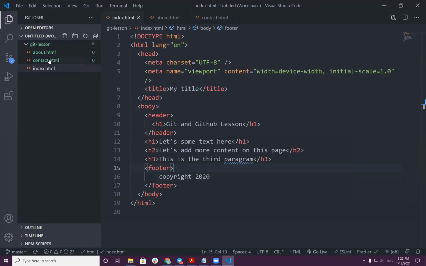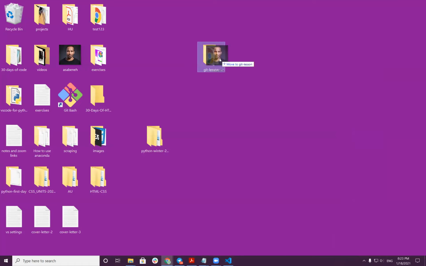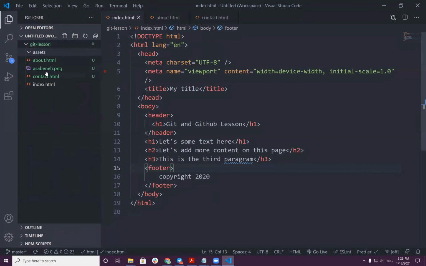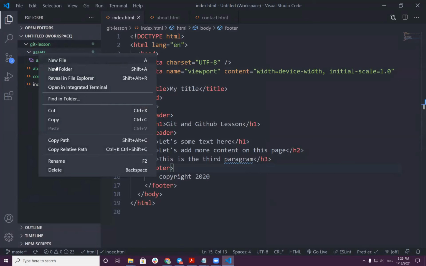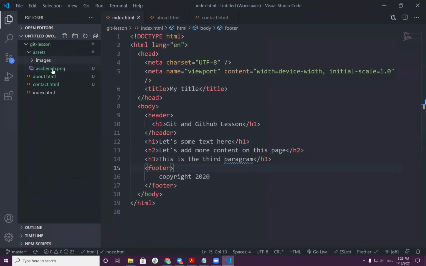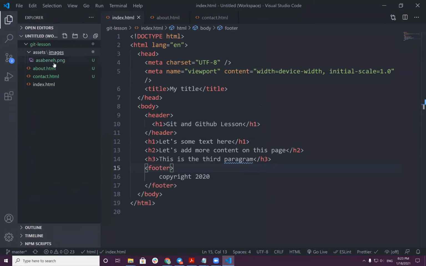Okay, so now I have how many files? Many files. I may even have another folder, maybe assets. Inside the assets, maybe I can add an image. I can put that image there. Inside the assets I can even create another folder, images, and inside images I put it there. If you have any image, it could be a cat or a dog or a flower, just create assets, images, and inside images you can put it.